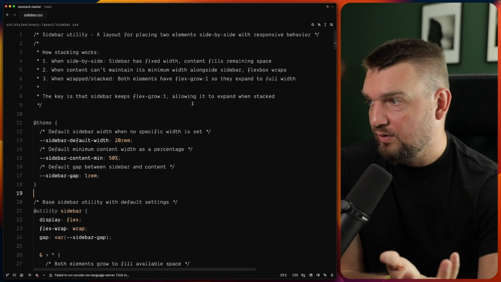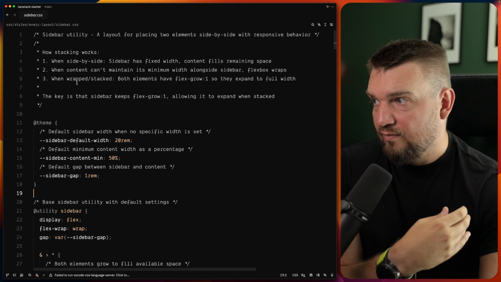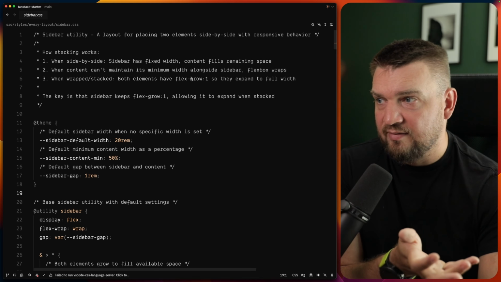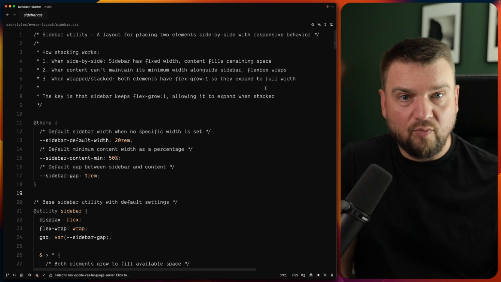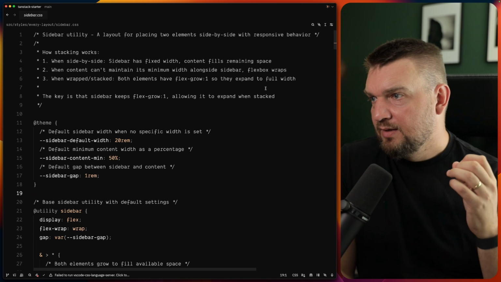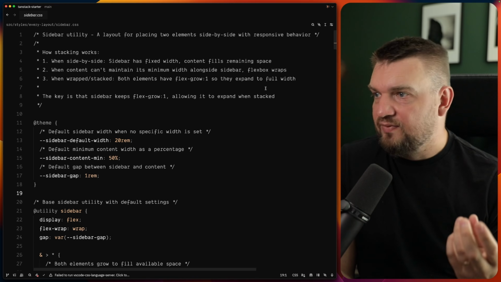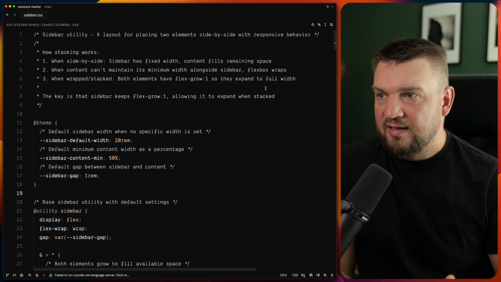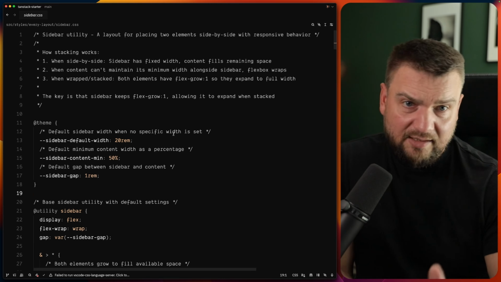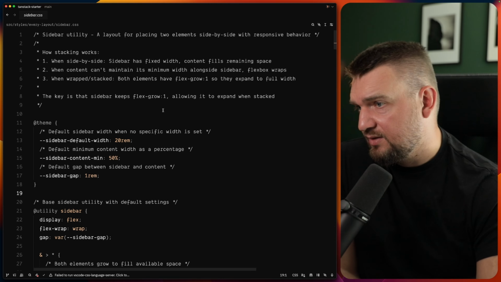This is also what is implemented here. And when wrapped and stacked, both elements have flex-grow 1, so they expand to full width. The key is that the sidebar keeps flex-grow 1, allowing it to expand when stacked. So how does the implementation itself look for this utility?